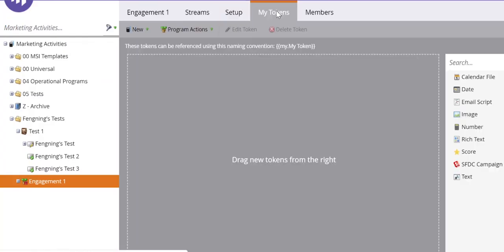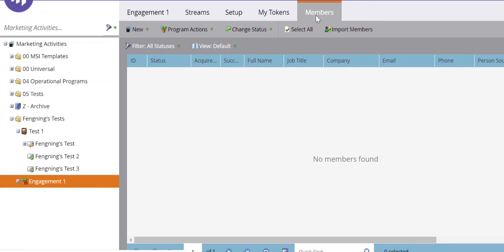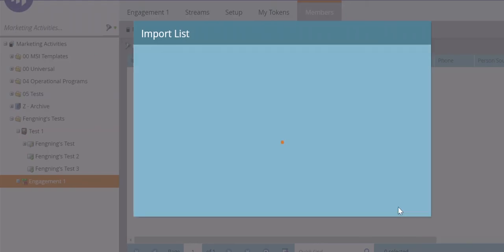My tokens is the tab you want to go to if you use any tokens. We can talk about that in another video, but I'm not going to use any tokens in this video. Lastly, there's a members tab. And this is where you can import your list, your test list, to send the emails out to. Hit next.